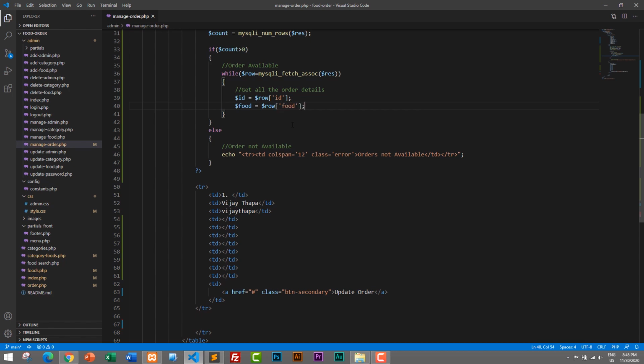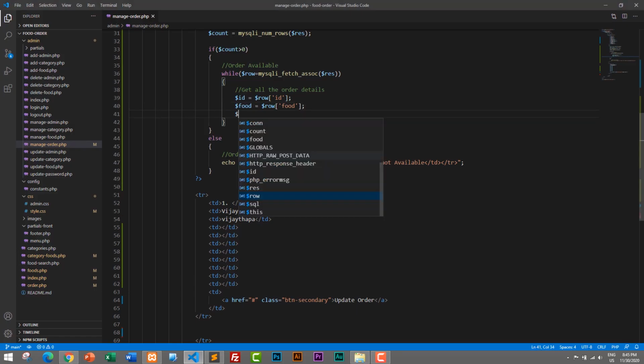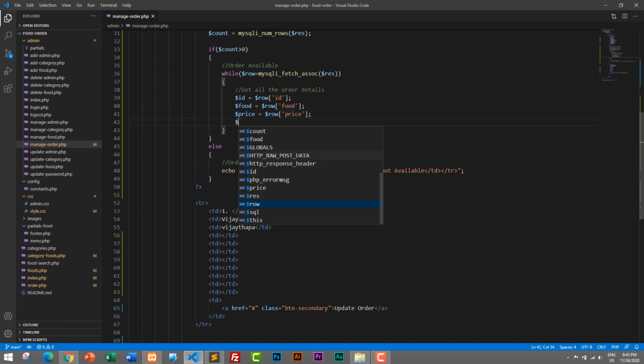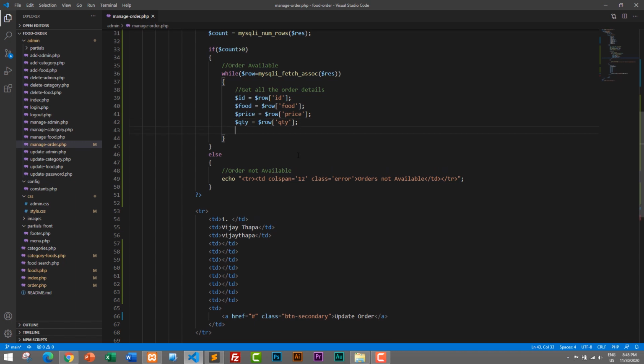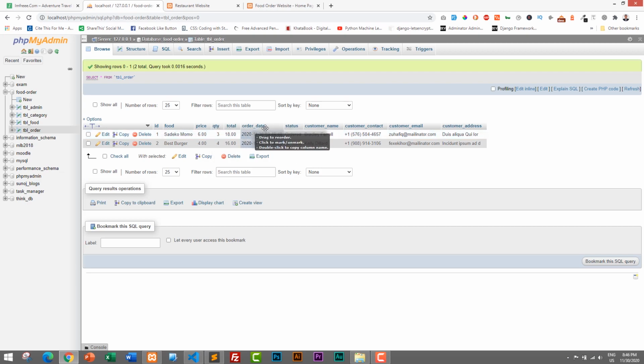food. So our database column name, let's check the database column name. We have id, food, then price, quantity. So let's get price is equals to $row, and then price, and then quantity $qty is equals to $row qty. Then we also need to get total. Total is equals to $row total, and then get order date and status.